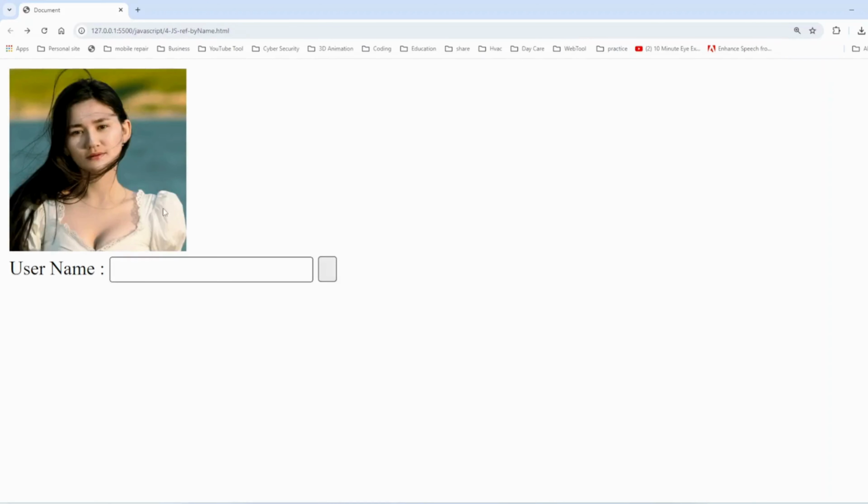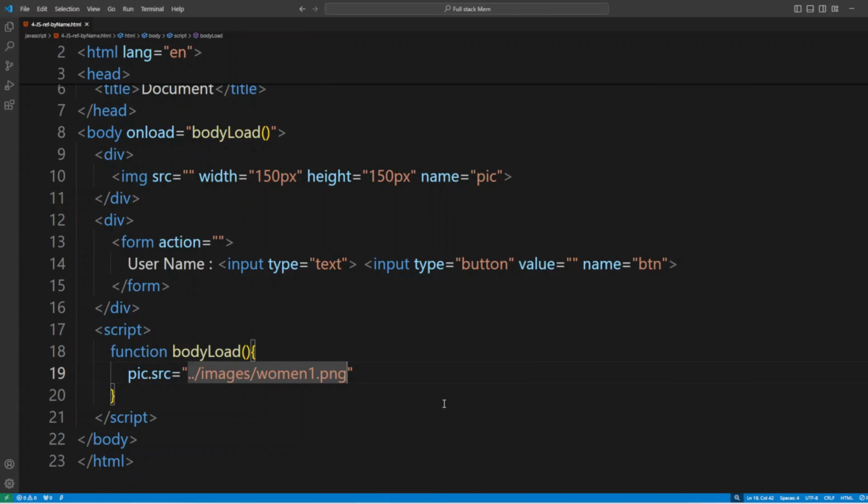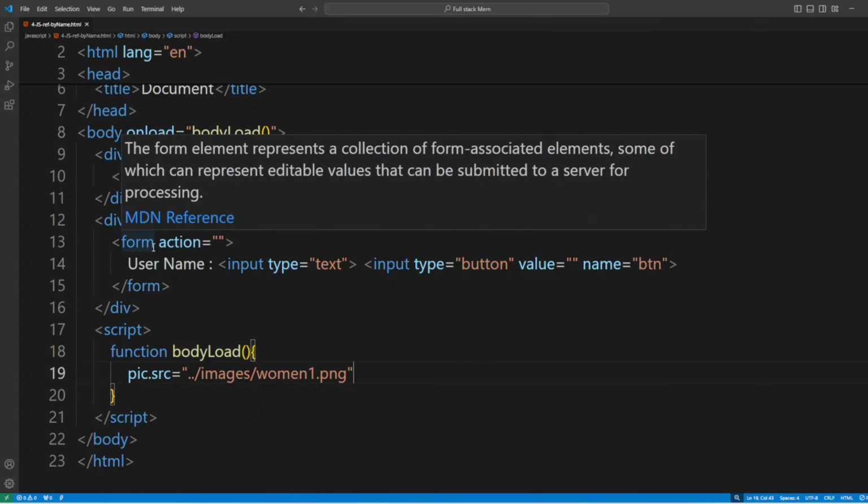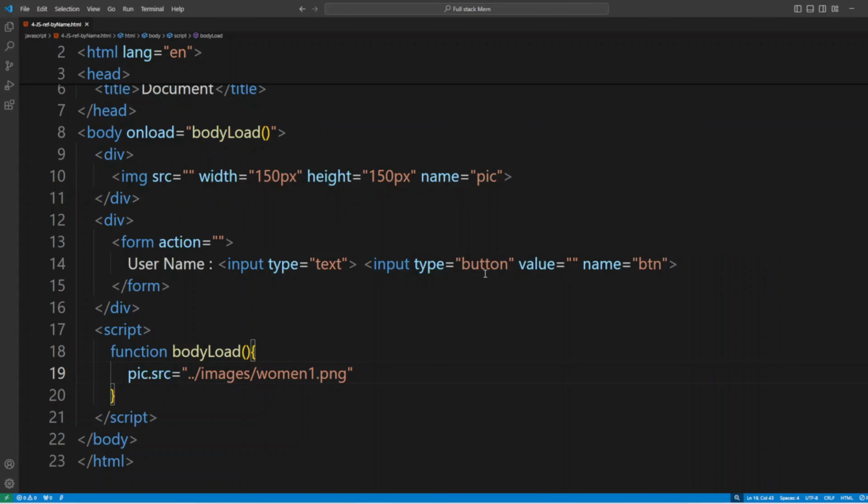Let's see the page. So now we got our image. This is really fast and simple. You just give the name and do whatever you want to do with the HTML element. Now we want to access this input, but this is the issue with the name technique. You cannot refer to a child element, meaning a child is inside of the form. So the form is the parent and the input is the child. So we cannot refer to a child element directly using the name technique.